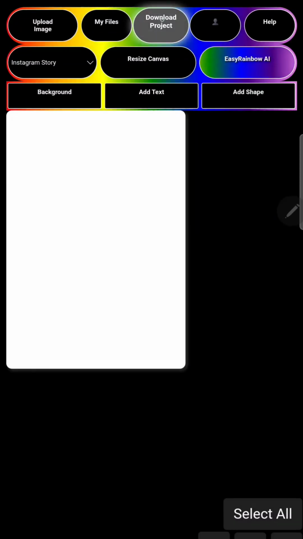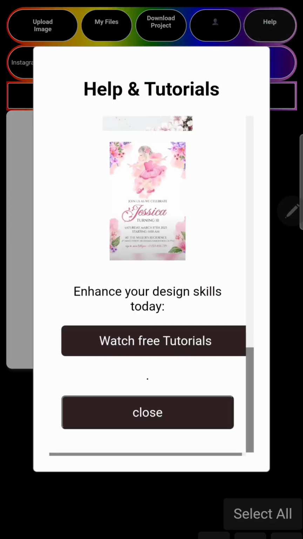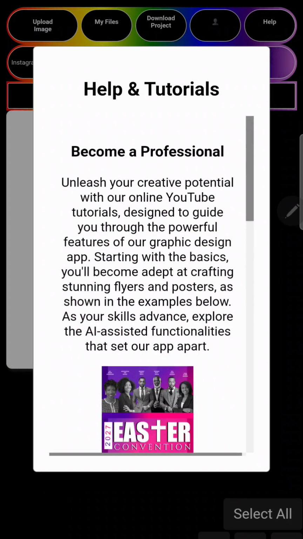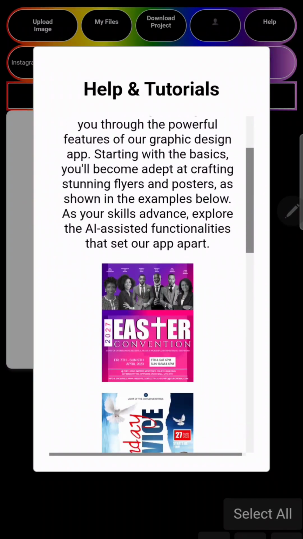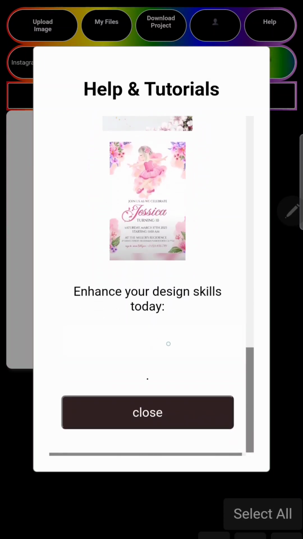Then next we have download project. We'll get to that after I show you a little bit more on the app. Then you have your little profile, and then you have the help option, which is probably where you got this video from. So it's just going to tell you a little bit more about the app, and then give you the video tutorial as well if you want to know how it works.